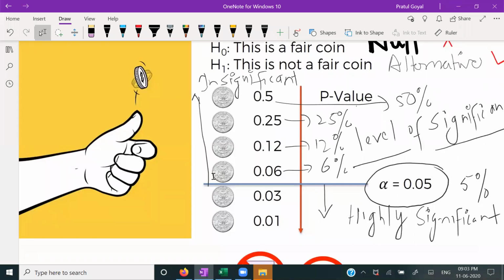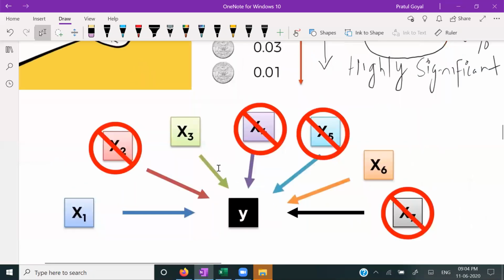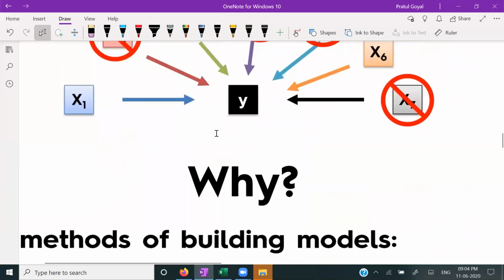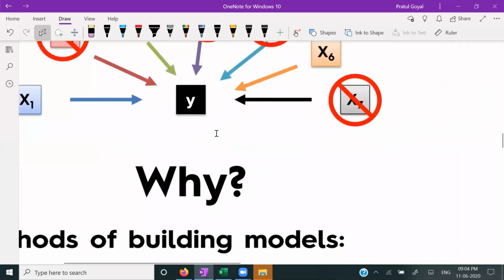Shall we call it a day for today, guys? Okay. So what I'll do, I'll share you the code so that you can practice, and I'll also try to share this OneNote with all of you. Okay, so guys, let's call it a day for today. I'll be covering it from here: how to build a model, the 5 methods of building the model.